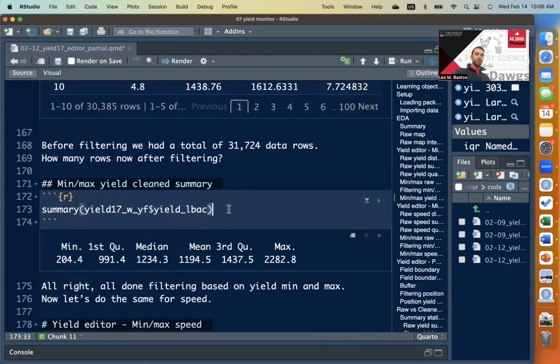So now when we do a summary here, we can confirm that our minimum now is 204, which is very close to the min Y threshold. Our maximum is 2,282, which is also really close to the max Y threshold.